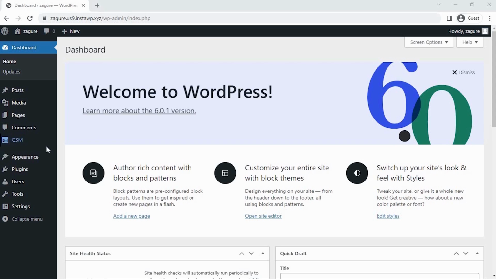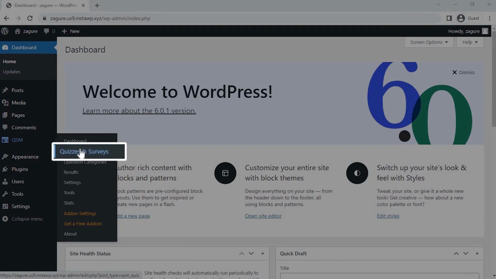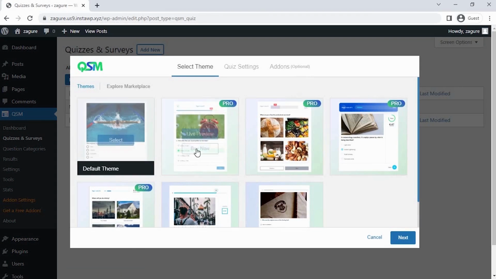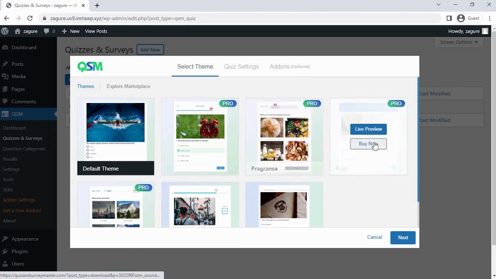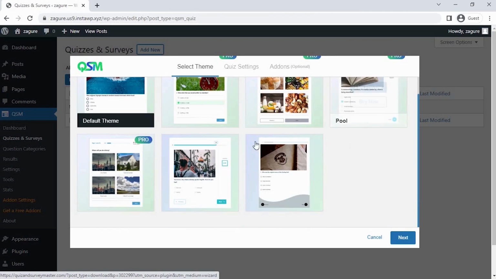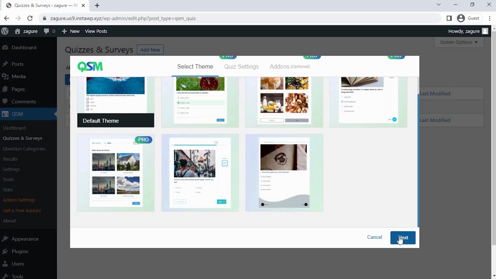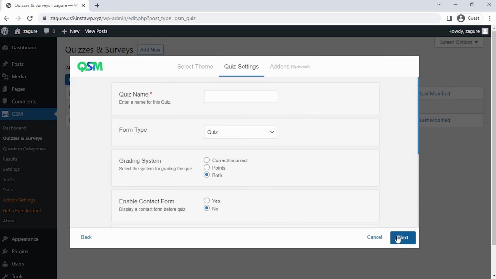Number 1 is to hover over QSM, then click on Quizzes or Surveys. Next, once you click on Add New, the first thing we see is to select a theme for the quiz. QSM has a collection of stunning new themes, but for now, let's go with the default theme and then click on Next. The third step is the quiz settings.